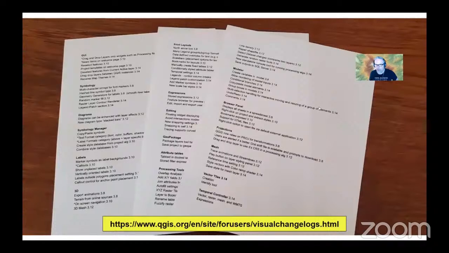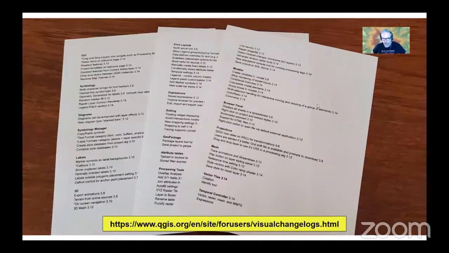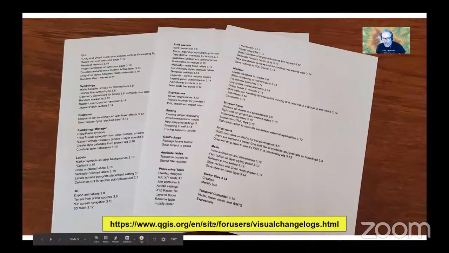Okay, so now I'm back in my presentation. And another thing I want to mention as we go through this is that there are a lot of new features. So in preparation for this talk, I went through the visual change logs, and you can visit those from this URL here. And I made a list of all the major new features by category since QGIS 3.8, and there's a lot of them. And in a 20-minute talk, there's no way I can cover all of this.